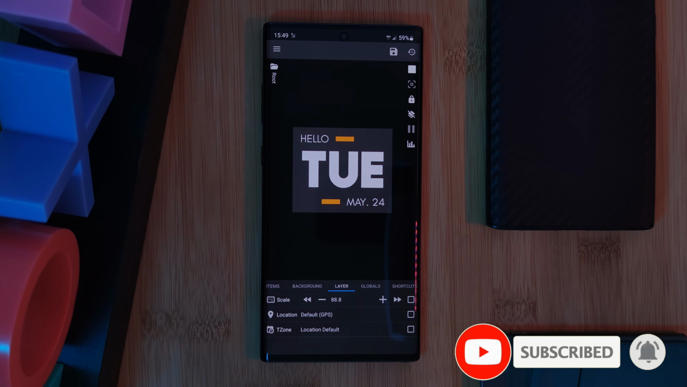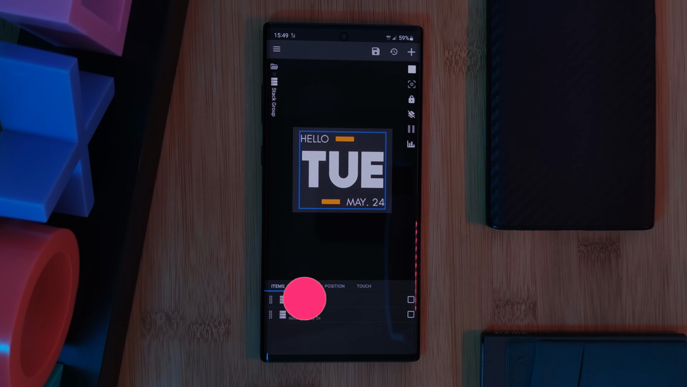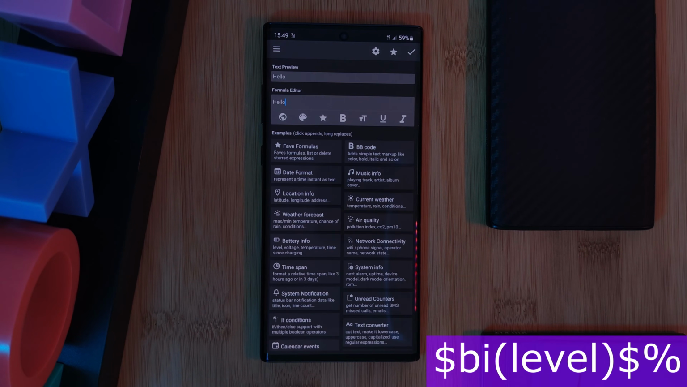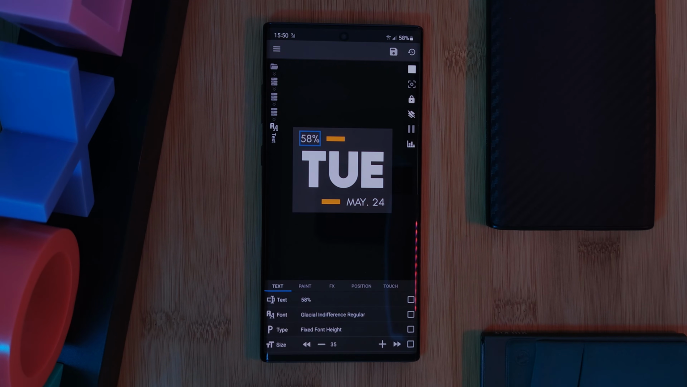Next up, let's replace that default hello with our own phone battery level. For this, we want to head back to the item list and head into the stack group item. Then the first group in the list, and then once more. Now here, within the text item, we want to simply replace this default text option with our own custom formula. And just like that, we now have the battery level shown on the widget.